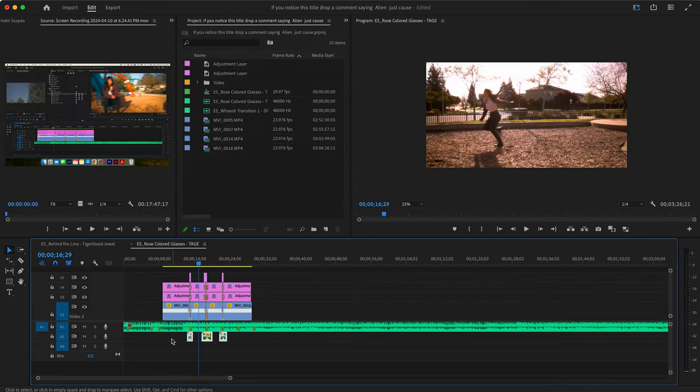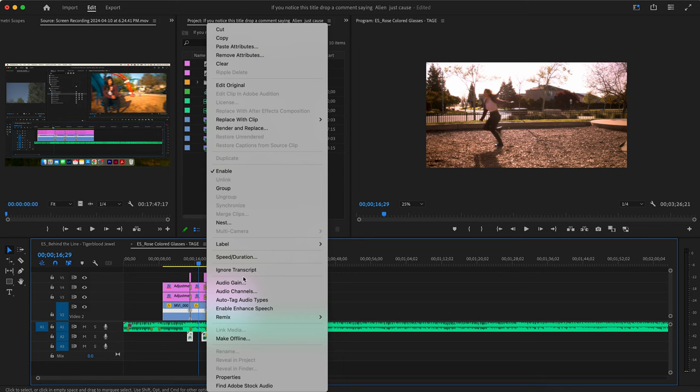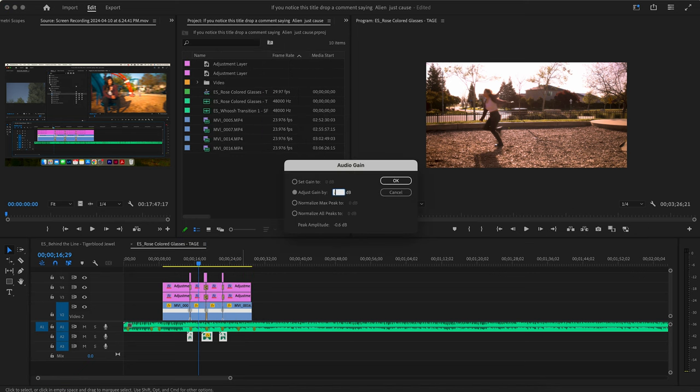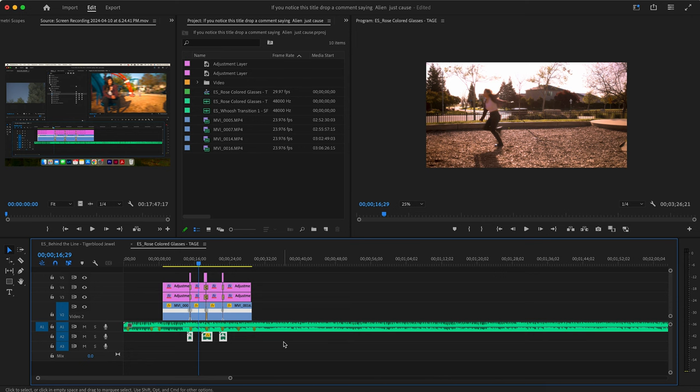Nice. I'm just gonna select all of them and I'm actually gonna drop the gain by, let's say, 7 decibels. Just a random number I chose, but I just want the sound effect to be more subtle and less in your face and not take away from the music. I just want it to immerse the viewer into the transition, you know?